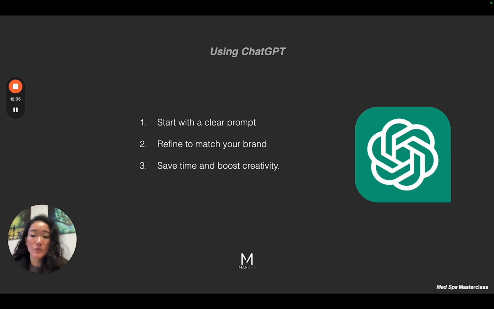And thirdly, save time and boost creativity, because even if you're great at writing ad copy, ChatGPT can help you brainstorm new ideas or test different styles. It's like having an extra set of creative hands on call whenever you need them. And as I mentioned at the beginning, to make this even easier, we included an exact ChatGPT prompt template right here in the course resources.